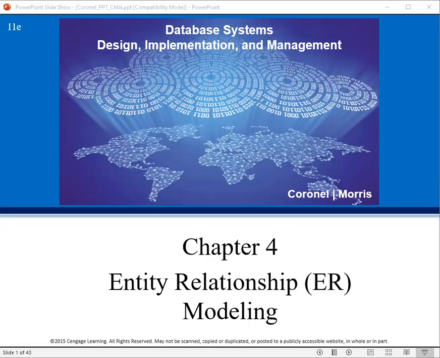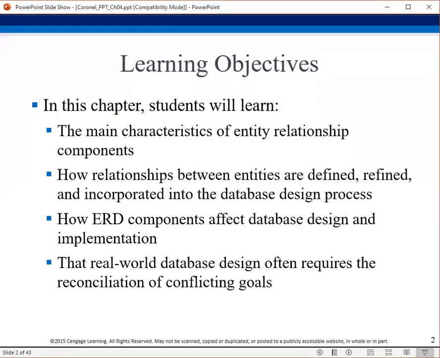Well, good evening. Tonight we're going to go over Chapter 4, which is Entity Relationship Modeling. And in this lecture, we're going to go over the design process, modeling, then we'll get into the entity relationship diagram, discuss design issues, weak entity sets, and database design in general.